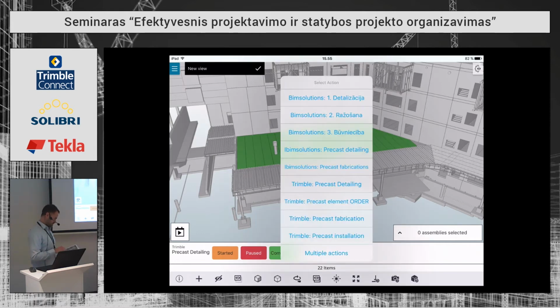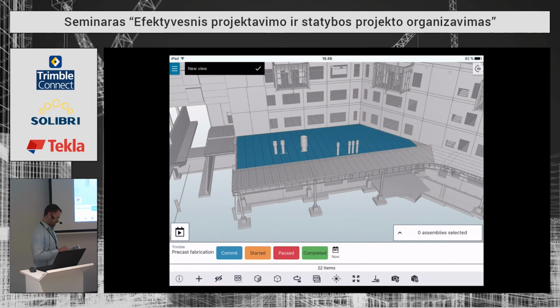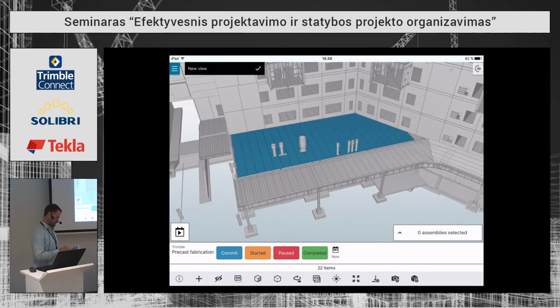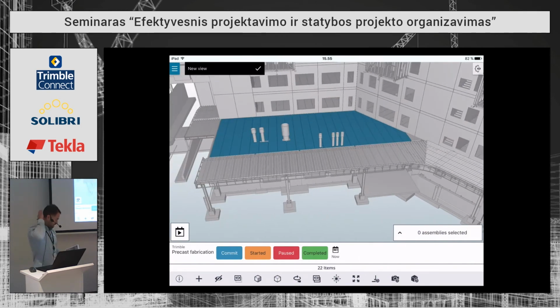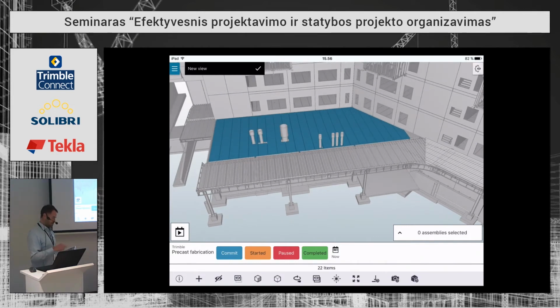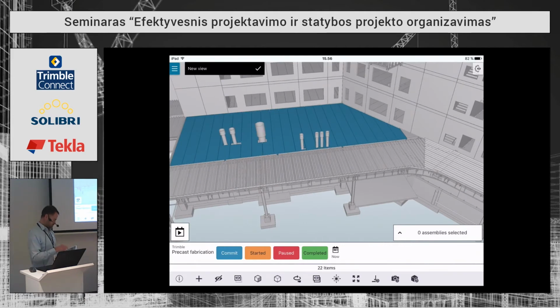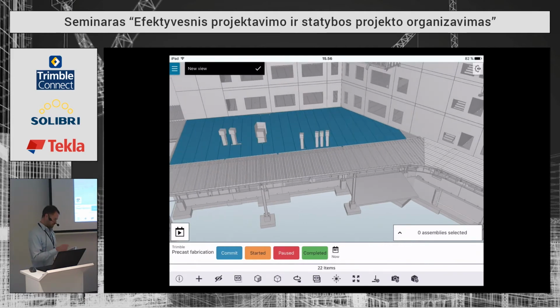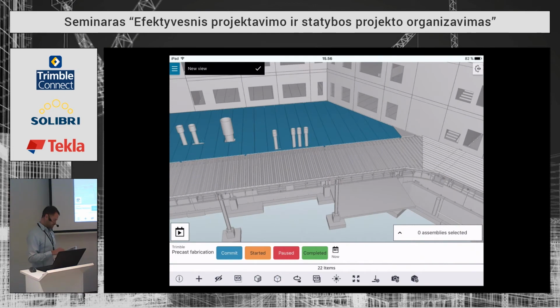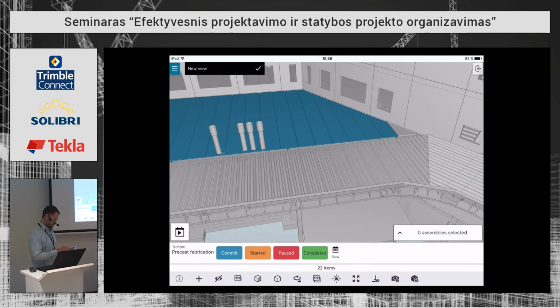Now let's see about the fabrication. Again, fabrication is there, ready to make these. Okay, I'm planning the installation, for example, day after tomorrow, so we can now maybe order some of these precast elements from the factory. And we can use a different tool for that. For example, let's start the installation and plan it so that it starts from here.